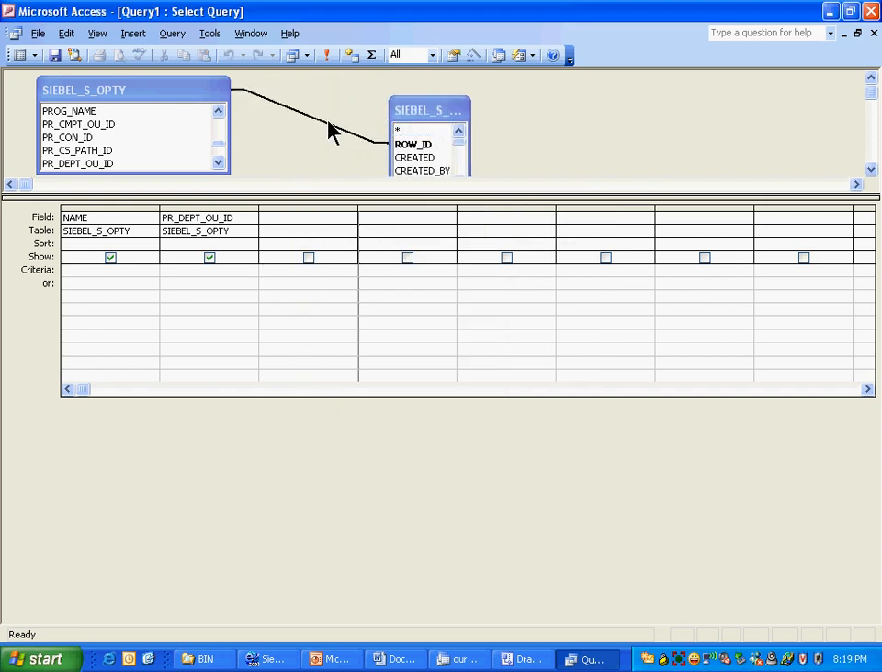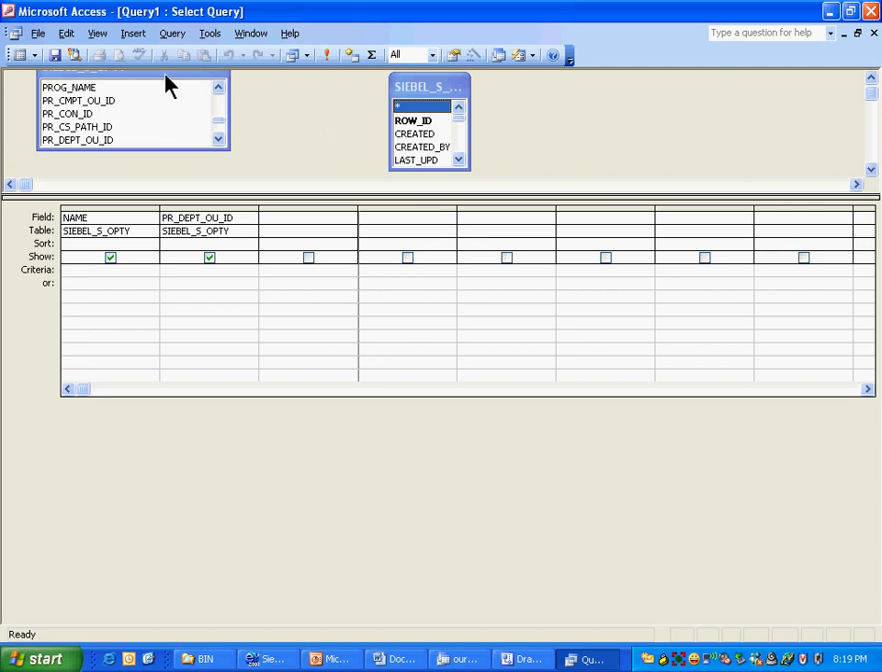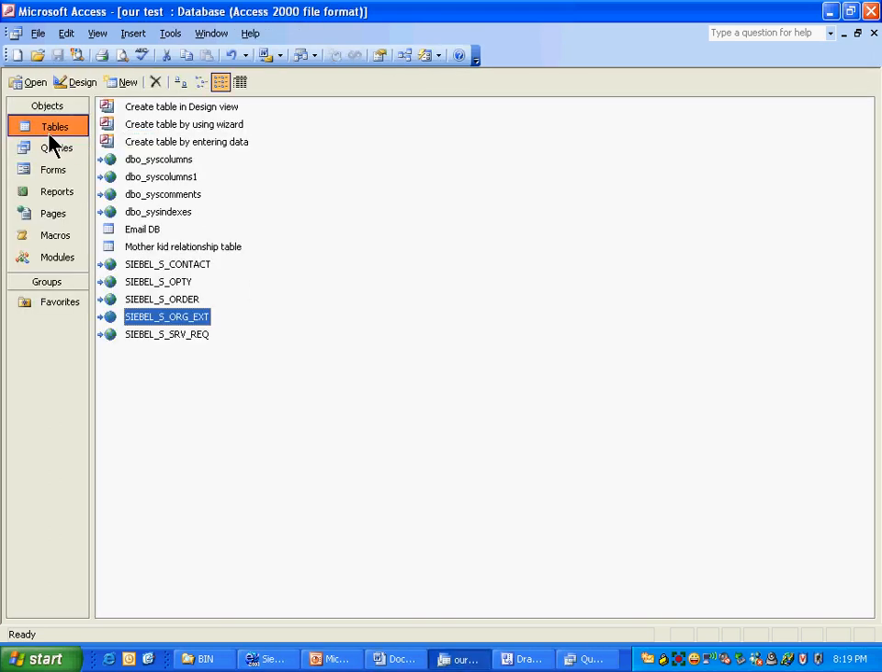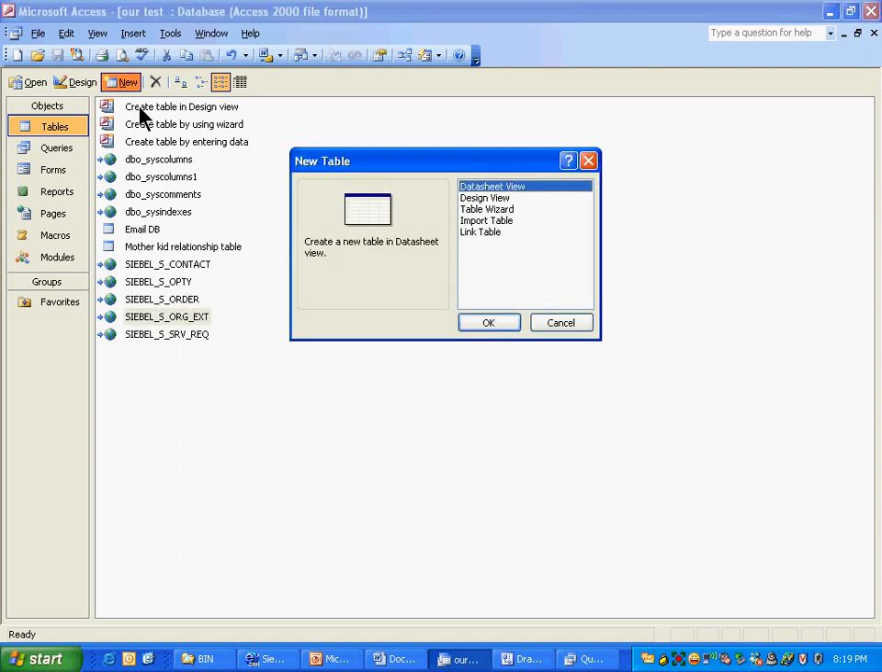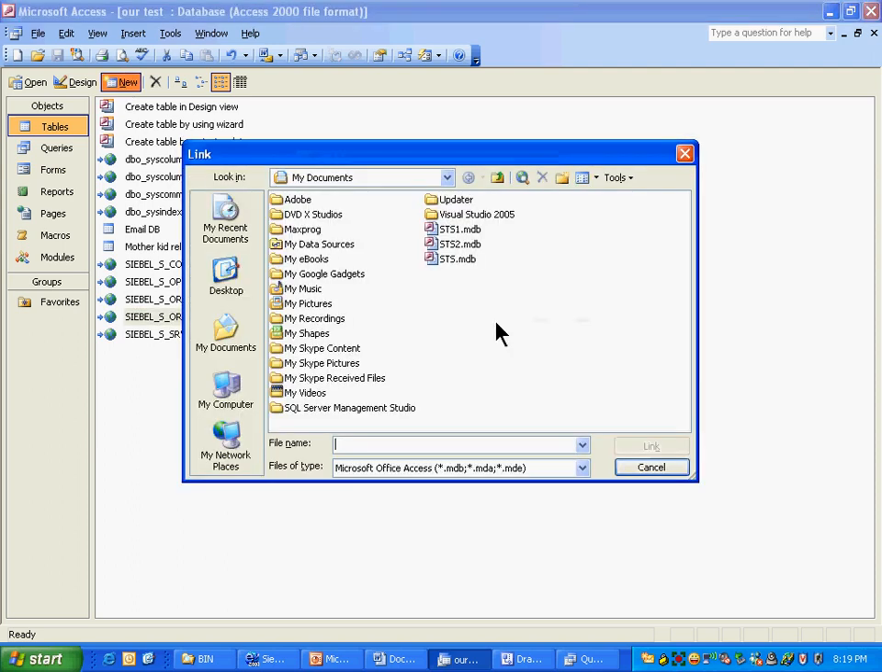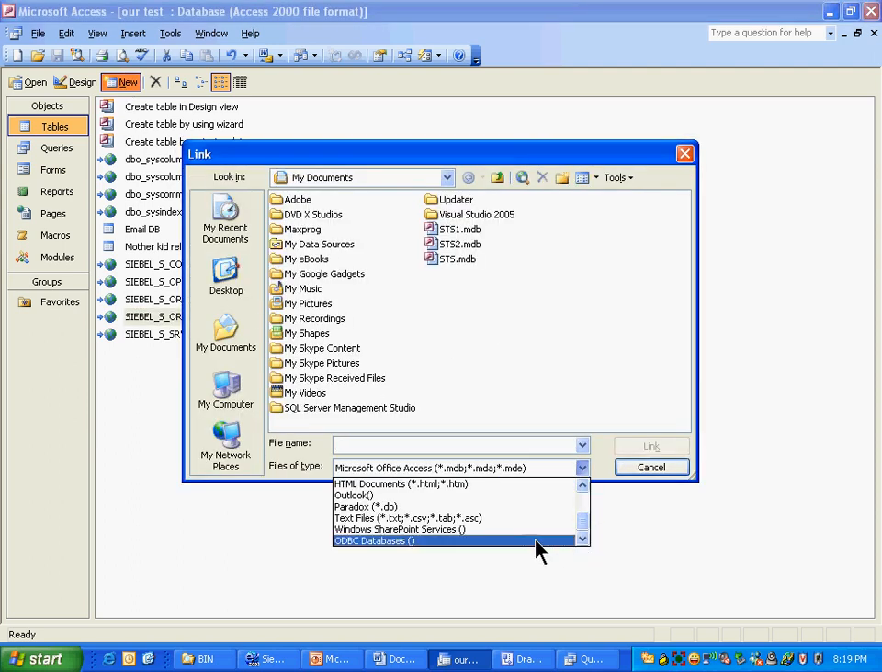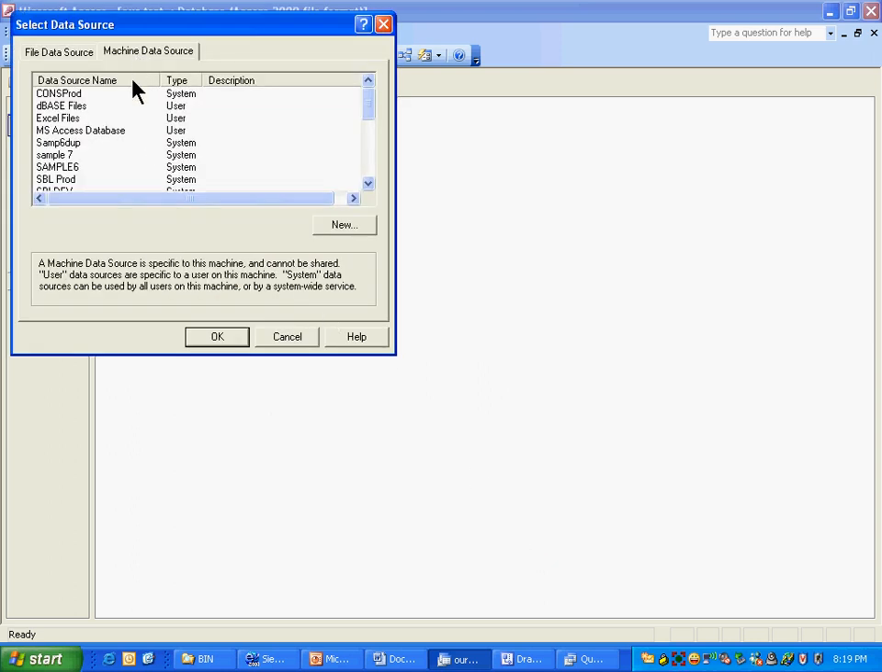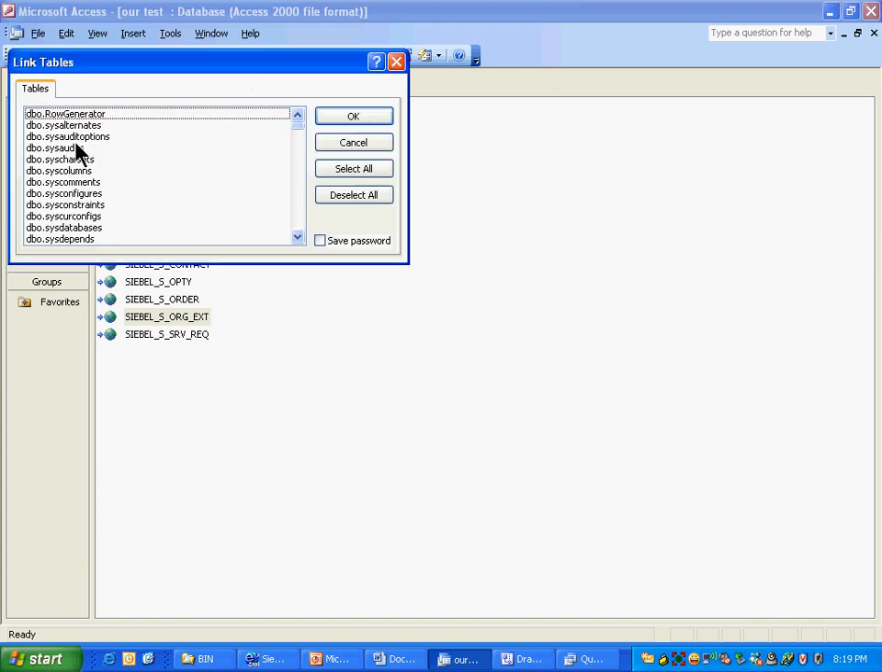Again, this join is wrong, right? We need to have one more table, the intersection table, right, Muruks? Okay, that table I need to bring again now. So I'll go back, go to tables, click on new, click on link table, click OK, click on ODBCs, sample 6. The name of the table is Opticon.